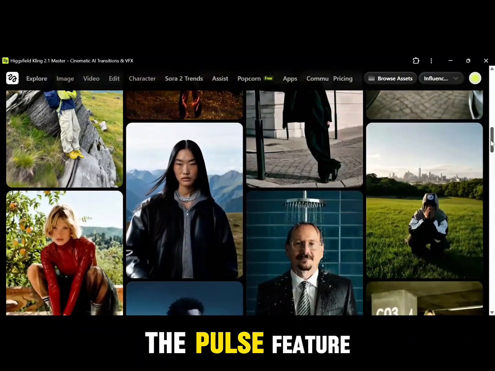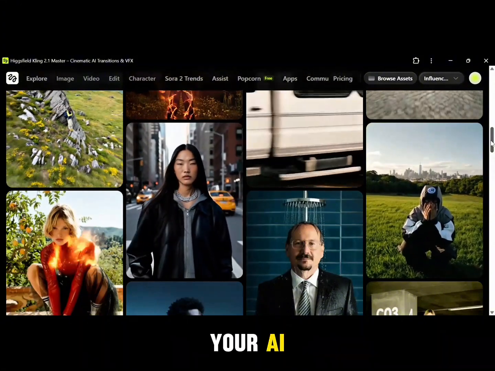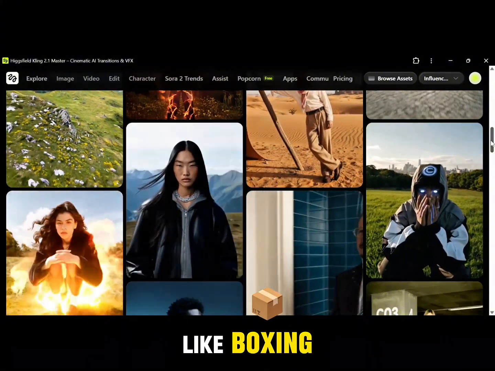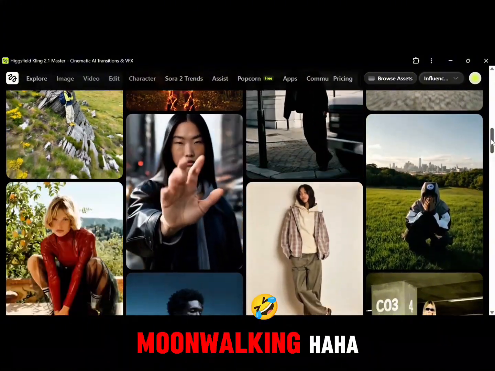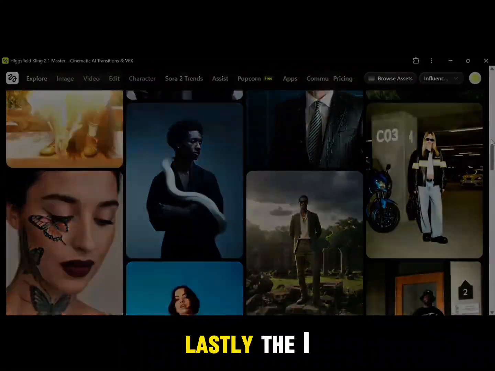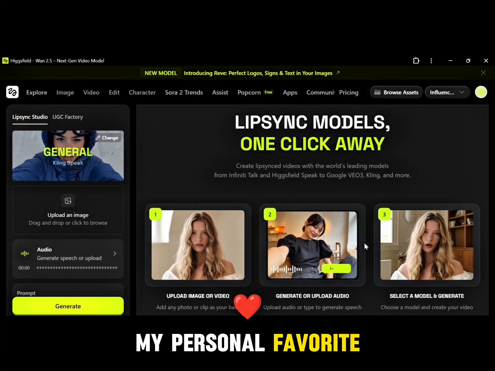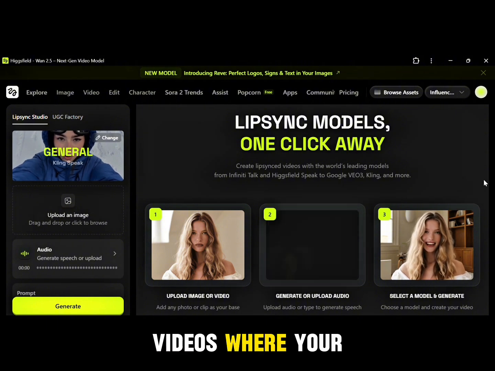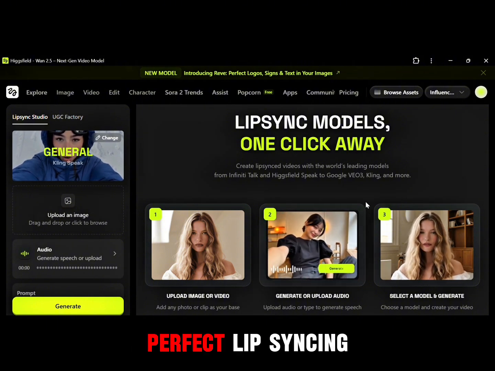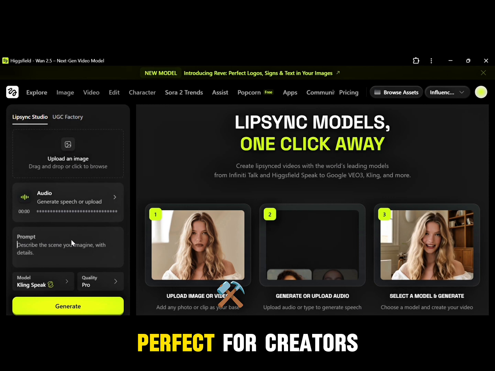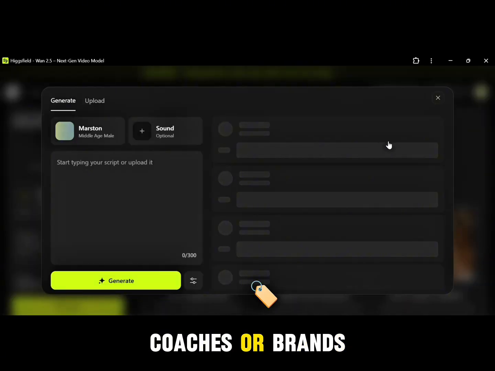And the Catch the Pulse feature lets you make your AI avatar do actions like boxing, dancing, or even moonwalking. Lastly, the I Can Speak tool, my personal favorite, lets you create videos where your AI character talks with perfect lip syncing. Perfect for creators, coaches, or brands.